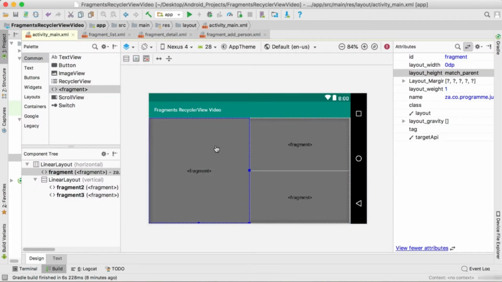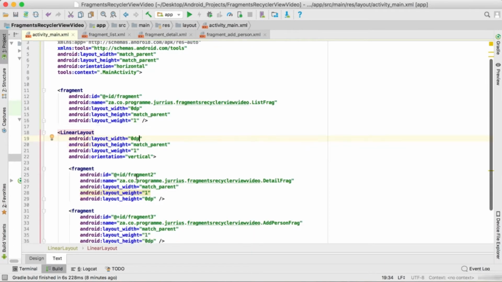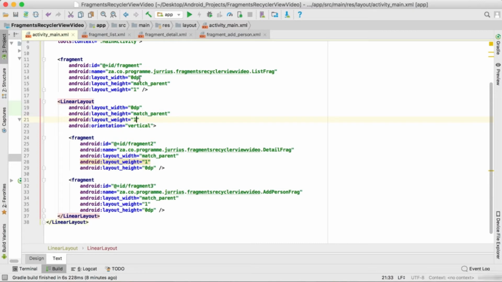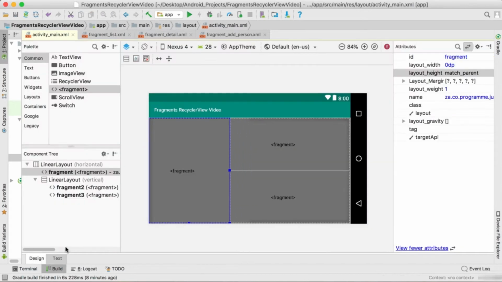So now what we can do is to make this one a bit smaller. So we can go and say, well, let's set the first fragment's weight to 1, and this one's weight to 2. So you'll get something like this. Your list view there, your detail, and your fragment to add a new person there.